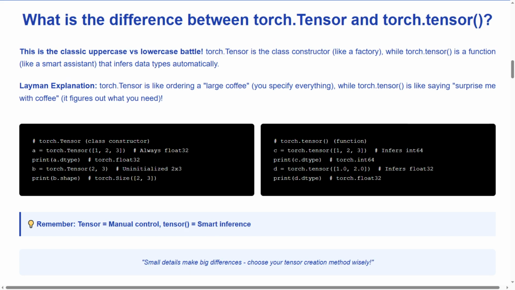Our fourth question, what is the difference between torch.Tensor and torch.tensor? This is the classic uppercase versus lowercase battle. torch.Tensor is the class constructor like a factory, while torch.tensor is a function like a smart assistant that infers data types automatically. torch.Tensor is like ordering a large coffee where you specify everything, while torch.tensor is like saying surprise me with coffee where it figures out what you need.